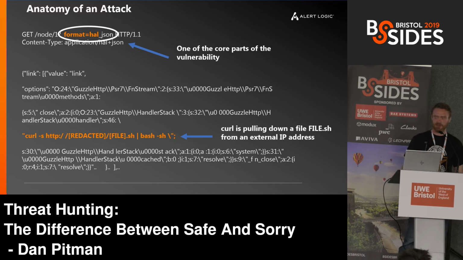Obviously, it wasn't called file.sh. We've changed that. There's a difference between the payload and the actual vulnerability here, in that from the exploit DB record, we could write an idea to catch the vulnerability itself, but the payload was something that wouldn't have been appearing on that exploit DB record.